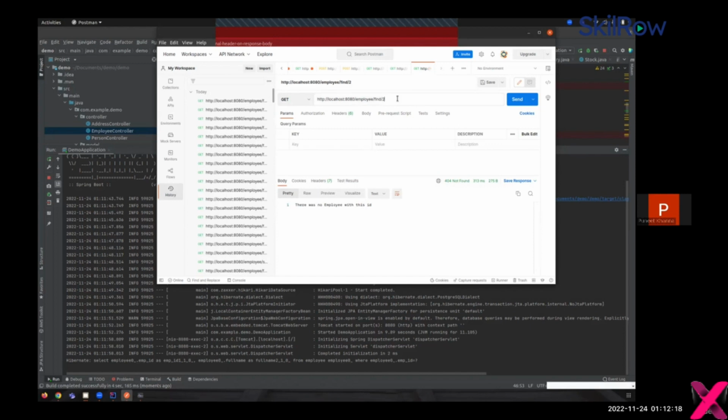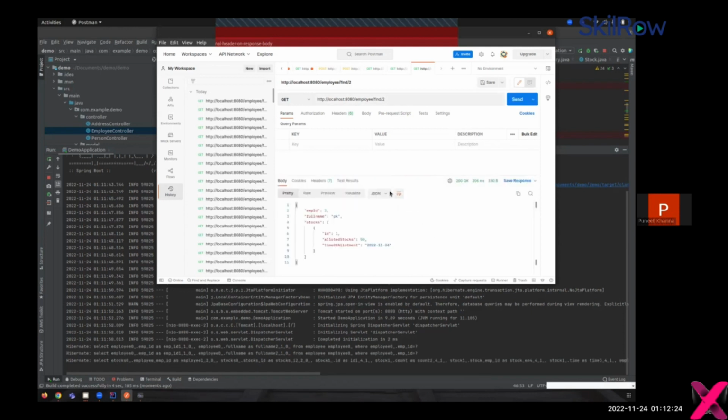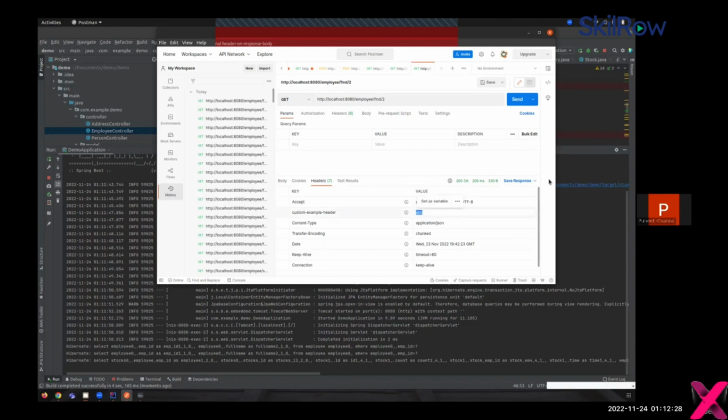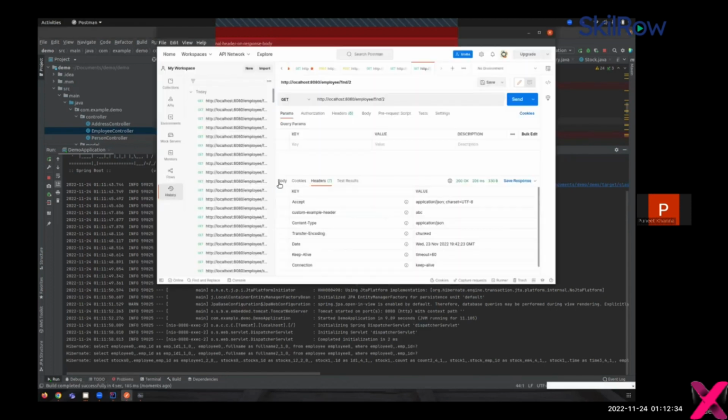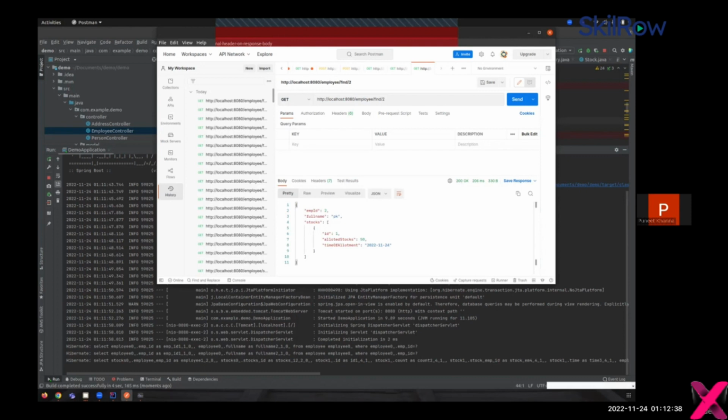Now we will pass a new ID which actually exists in the database. Did we get this header? We did, because we are setting this header for both cases, right? And we get the correct body, and 200 OK is the correct HTTP status code.